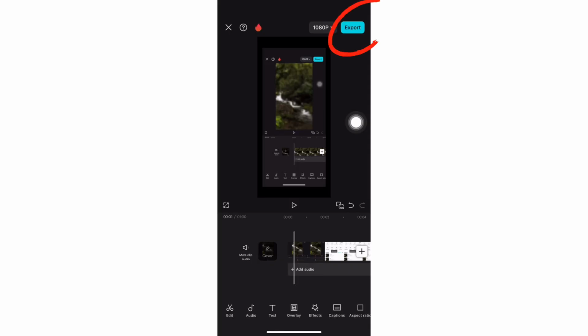Once you're happy with how it looks, tap Export to save your video. And that's how you add a border to your video in CapCut on mobile.